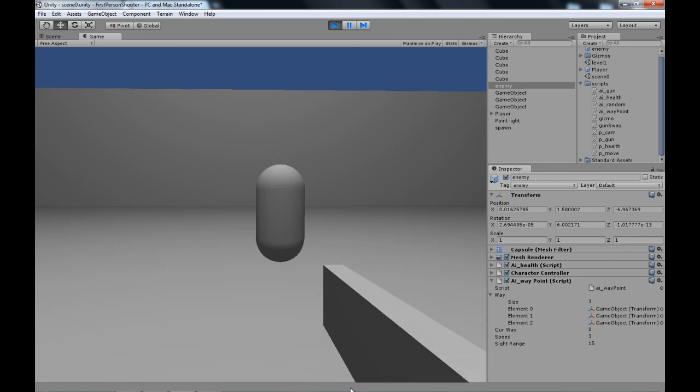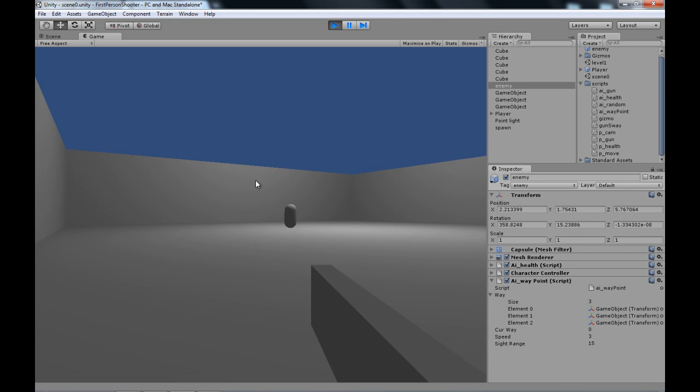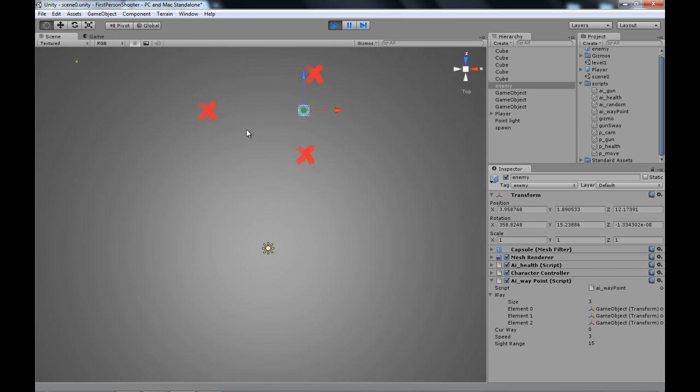And notice he'll be following us, and if we're out of sight, he's back to his usual algorithm, bouncing between waypoints. So yeah, that's all for this tutorial.